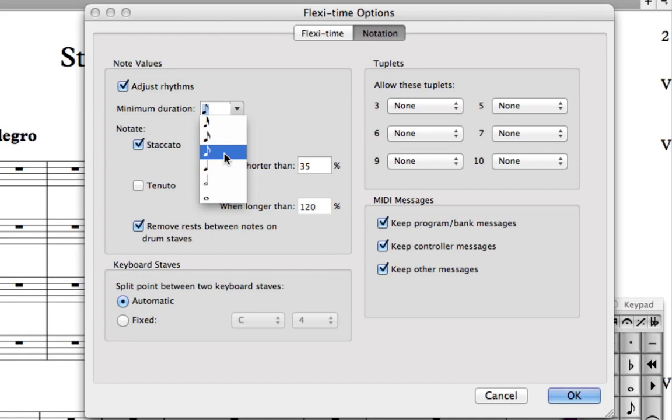If you look at the first violin part you're about to record, you'll notice that the shortest note length is an eighth note or a quaver, so select that. You don't need to worry about any other settings here, just click OK.